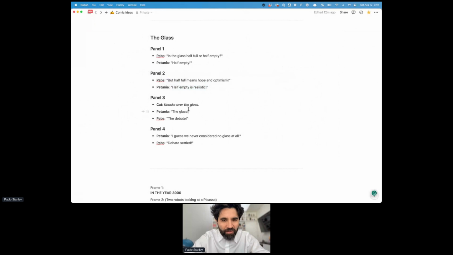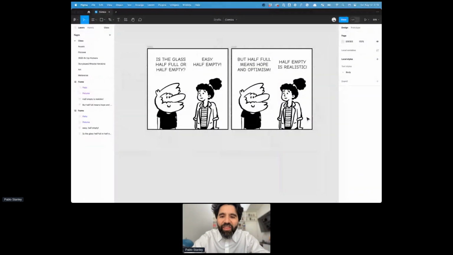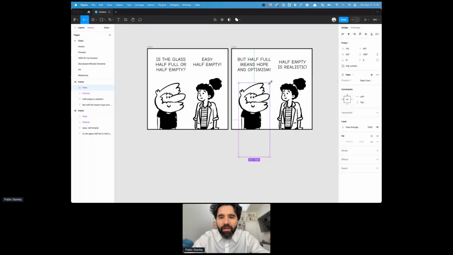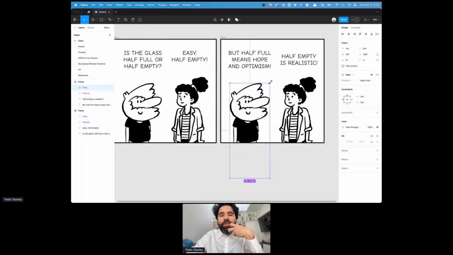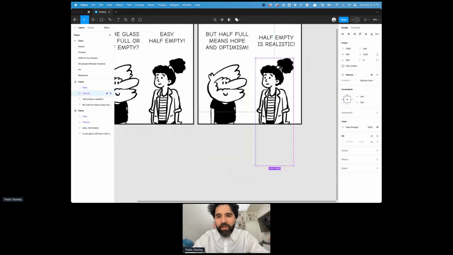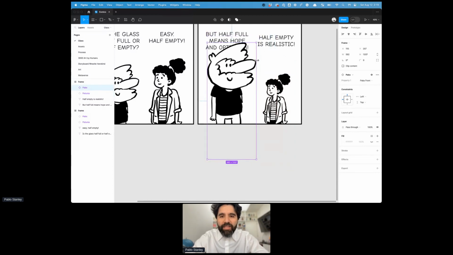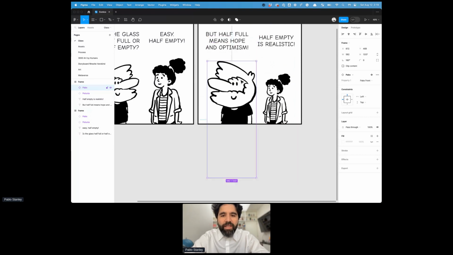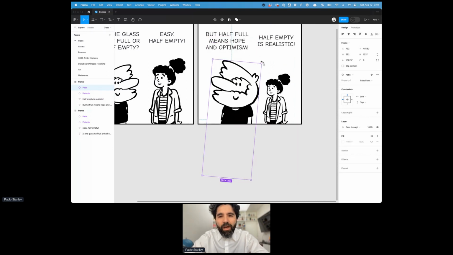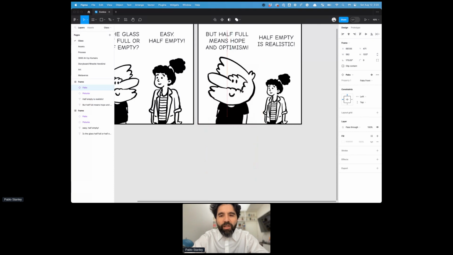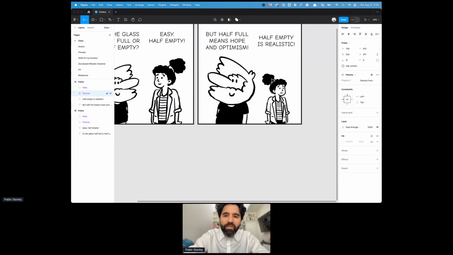Okay, let's go to the second panel. The second panel says, hey, but half full means hope and optimism, half empty is realistic. So I think the image should represent those two things, right? Where actually Petunia is half empty, it's smaller, and this guy is a little bit bigger, and maybe he's even looking up, looking at the opportunities, and Petunia is looking to the other side, and maybe she's even looking down.